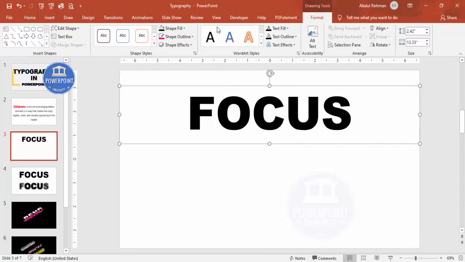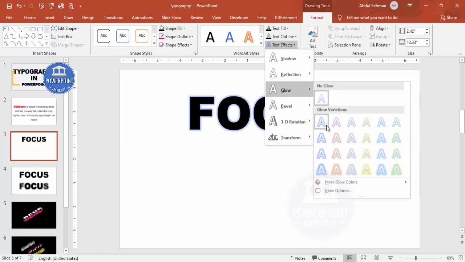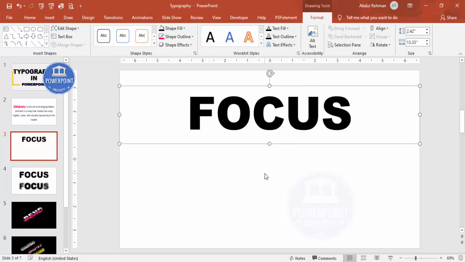Here there is no way I can just blur it. The only thing I can do is use some glow effect here, but I cannot blur it. So for the text, you cannot blur it. What we need to do is convert this particular text into an image format. How to do that?